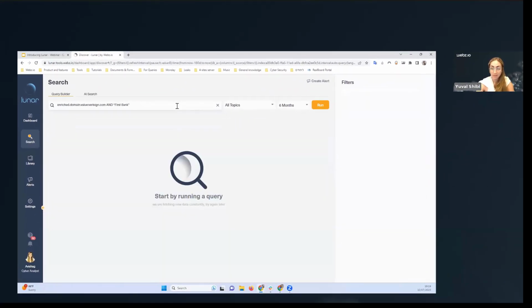I'll run it 6 months back, and I couldn't find anything. Well, that could have been too easy, couldn't it? So perhaps I'll try something else. As an analyst, if I want to try different practices, I can either use Lunar's AI tool and ask it to help me build a different query. But in this specific case, I believe removing First Bank's mention and even removing the domain filter, meaning focusing my search only on the brand's name, VeriSign, would do.